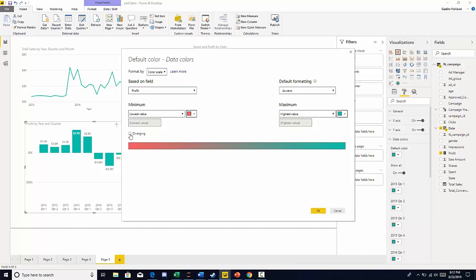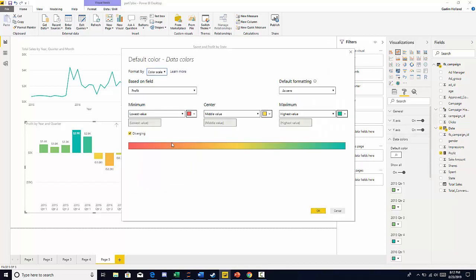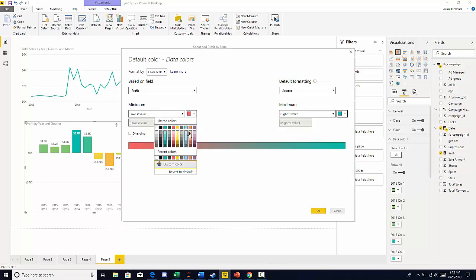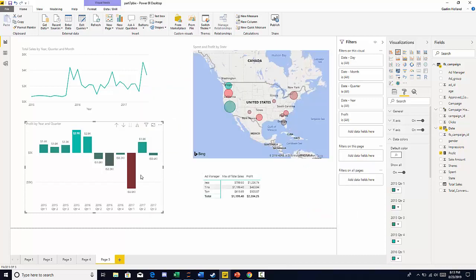Now you can see this option here that says diverging. Diverging does exactly what it does. It gives us a middle value. So let's use that for our profit on this visual. And we can see that it's a bit too colorful and not that distinctive. To change that, we go back by clicking the ellipsis, click conditional formatting, take off this, and I'm going to make a deeper red and a lighter green.